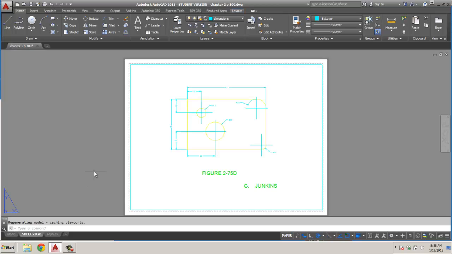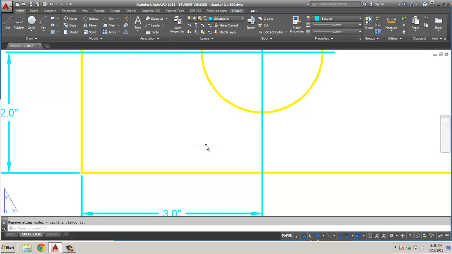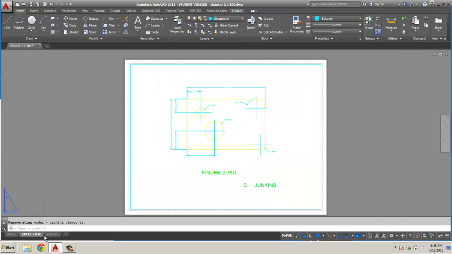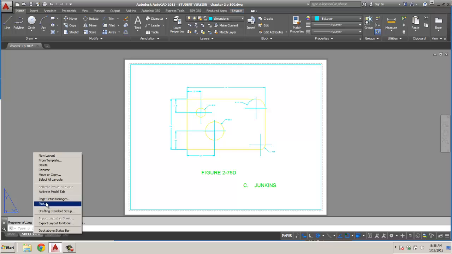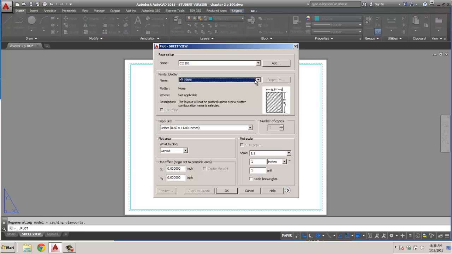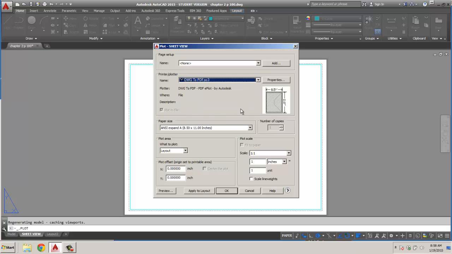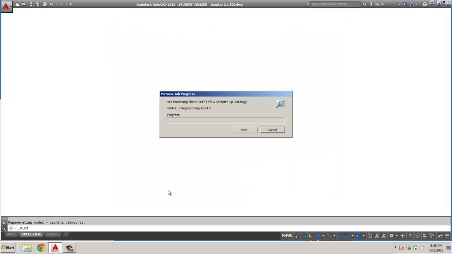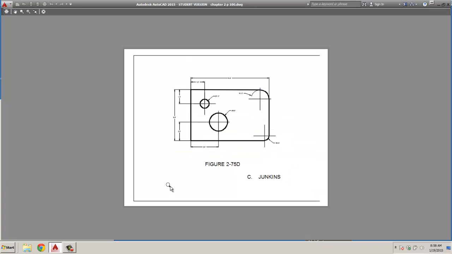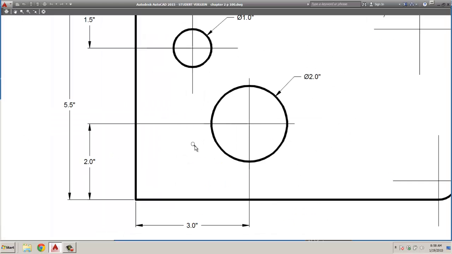We can go to our sheet view now. There's our view. Let's see, our line weights are on here. Just take a quick look at it. Say plot. We're going to say plot to DWG to PDF PC3. We'll preview it. And there it is. Zoom in, take a look at it.